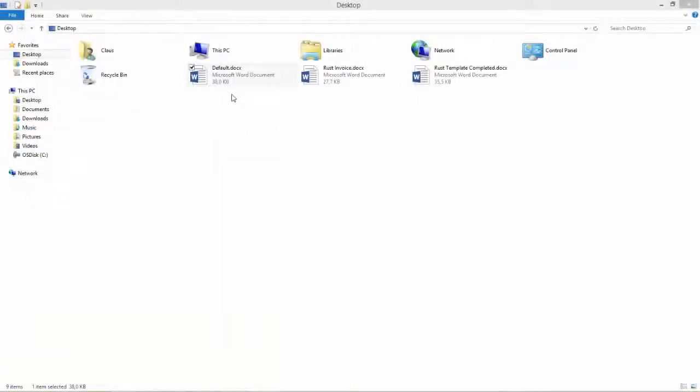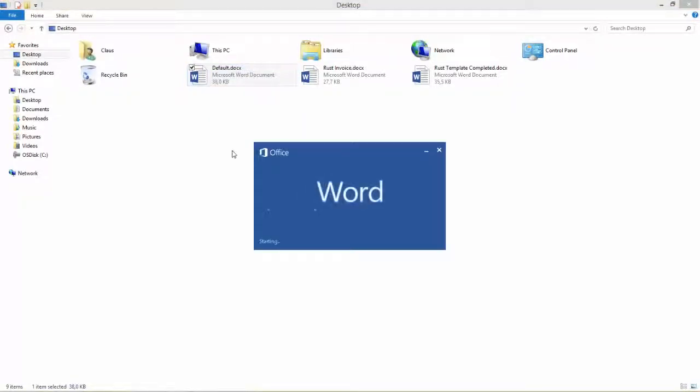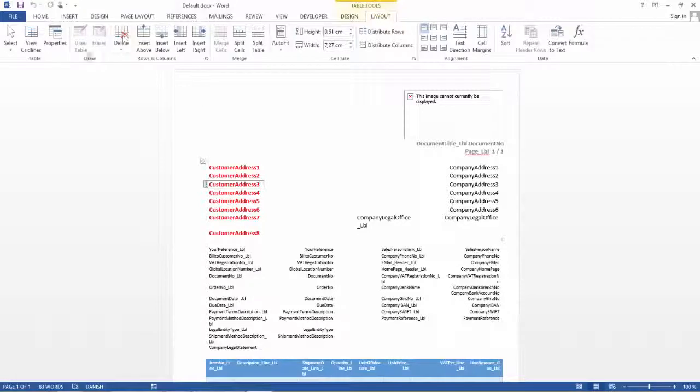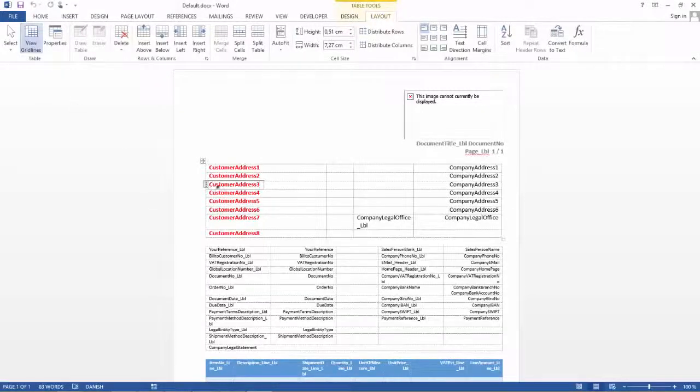So we'll now open up the layout that we have exported here. I will open this in Word. I can see my report, how it looks. And what I want to do now is enable the grid lines so I have a better understanding of the structure of the report. So I need to click here, for example, and then I get the table tools active. And now in the layout of the table tools, I have the grid lines that I can enable. And now I see the grid lines and I have a better understanding of the structure of my report.